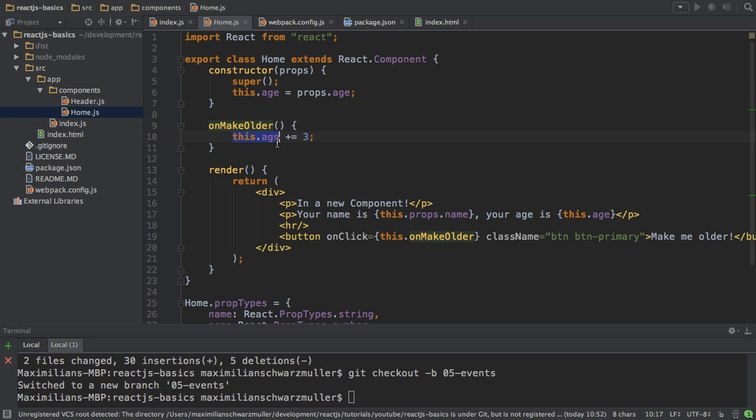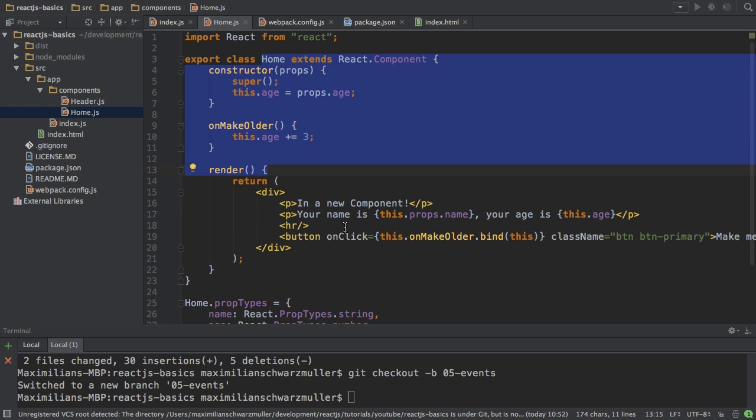There we're accessing this.age. And what's the issue with the this keyword in JavaScript? It's always referring to whatever executes a function. It's not referring to my home class, not to the object here. It's referring to what is executing this method. And here, the button is executing this method. Therefore, in order to make sure that this refers to the home object, to the home class, I have to bind this. So I add bind and then this. This makes sure that we're actually using this in the class context here.